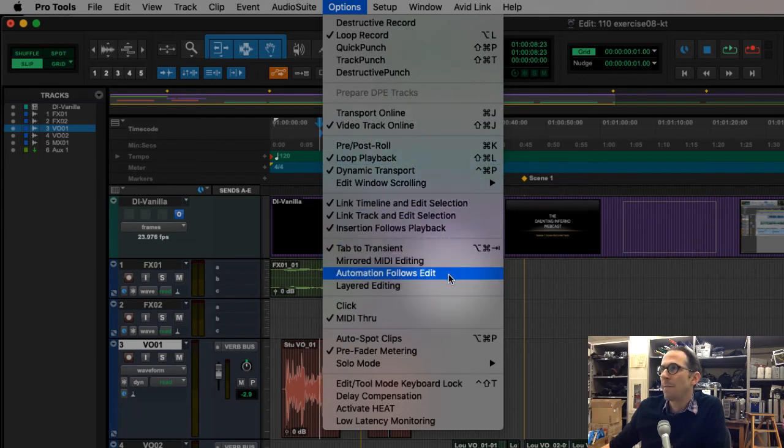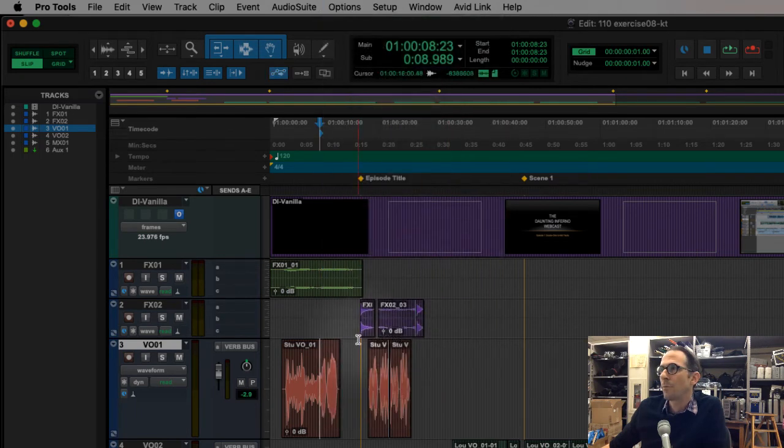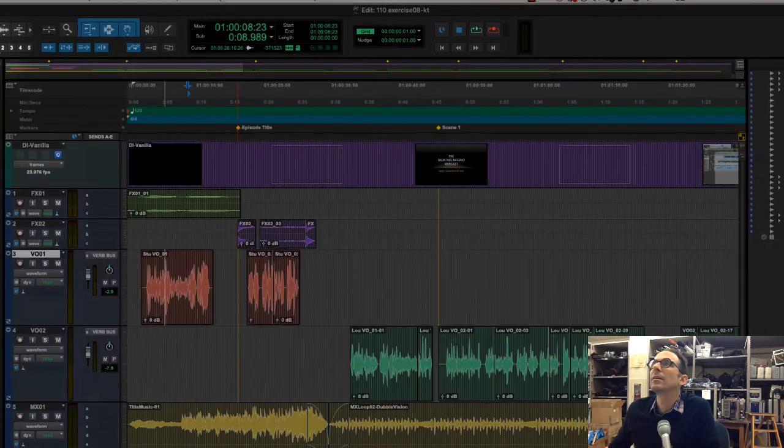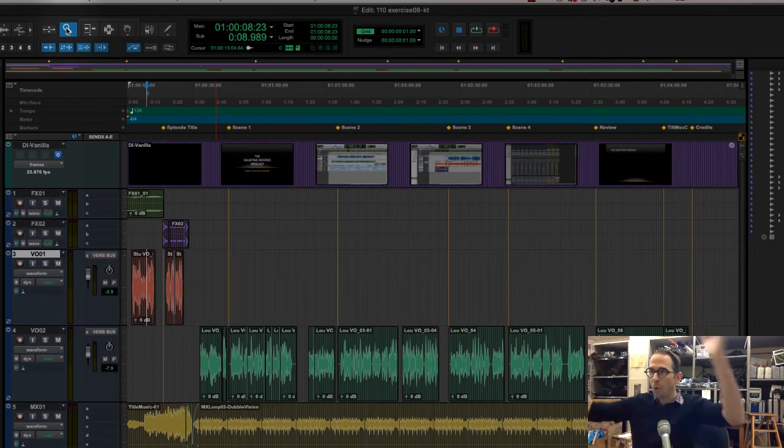Automation follows edit. Okay. Then zoom preset 1, using the smart tool, click on the clip on the video track to select it. Okay. I actually prefer to double click the zoomer tool. So now I see the whole thing.